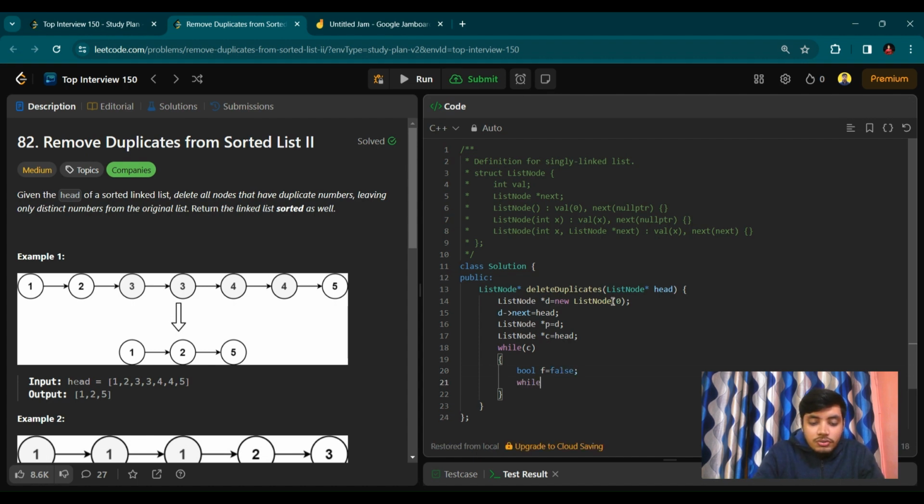So this is the while loop which I am discussing. In order to find out how many similar values we have, and only move the C pointer, we are going to use a while loop. First we will check whether C next exists or not. If it exists, then we check whether C value is equal to C next value. We first check that C next exists in order not to get into trouble.